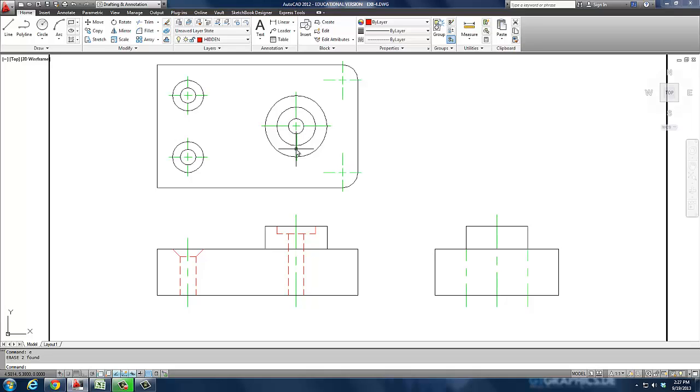Now, the last thing the text tells us to do in this exercise is to copy our hidden lines over here to the right side view. So watch this. I'm going to go copy, and I'm going to use my window options. Probably the first time I've used it in this. All that's going to be selected is what's in the blue area. So the green line, this green center line, is not going to be selected. The black object lines are not going to be selected. The only thing I got was the red lines.